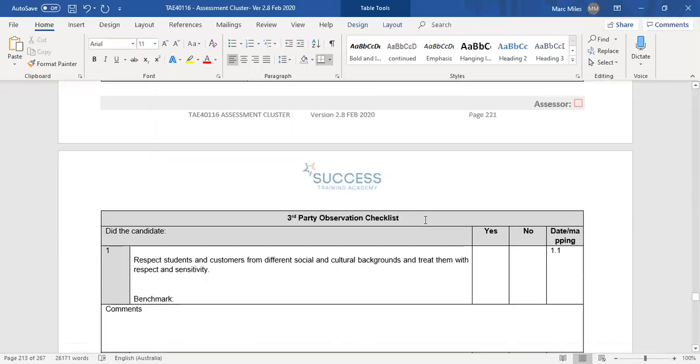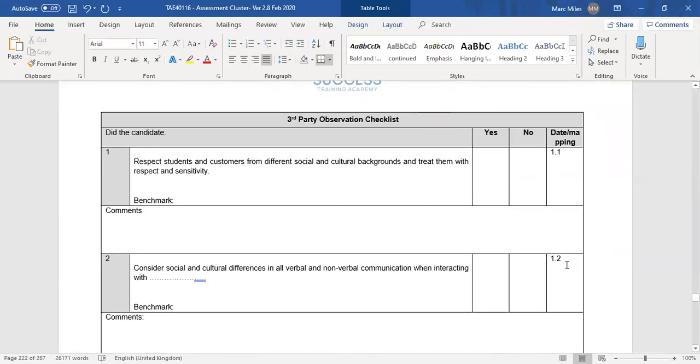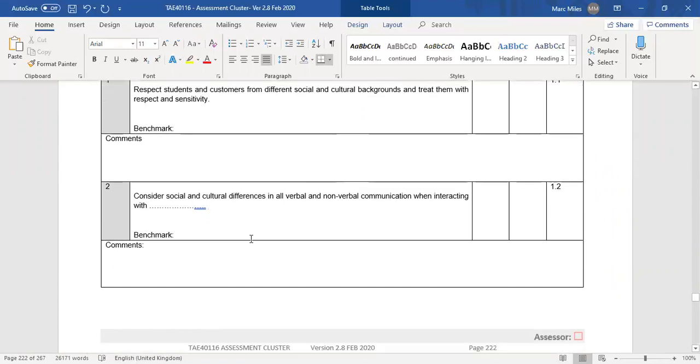Coming down, the next one that they've got here is 1.2. I've got considered social and cultural differences in all communication, including non-verbal communication, when interacting with, and we could put in parents from the childcare centre. If maybe they teach at an RTO, then with students from various cultural backgrounds in their class. We can make it as contextual as we want. If it was a nurse, we could say with patients at the hospital.